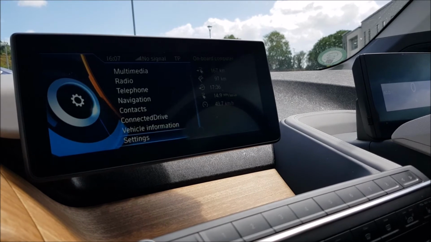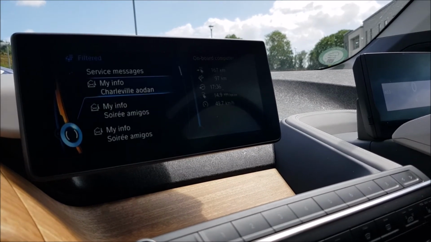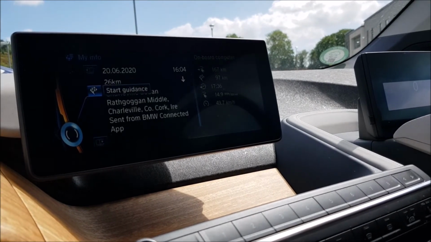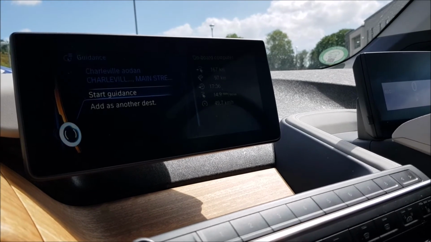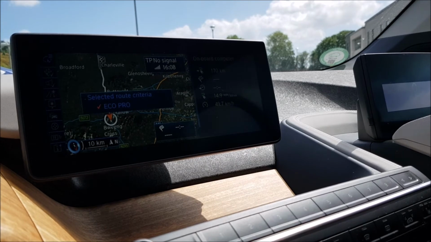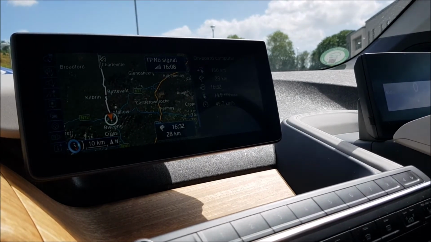So for example, I'm pretty sure I've got one in my mailbox. You've got your messages here. And for example, here, I'm going here and I've got the address. I can just start guidance and I'm going to go to Charleville, County Cork. Please follow the arrow on the display. When leaving, please turn right onto N20.